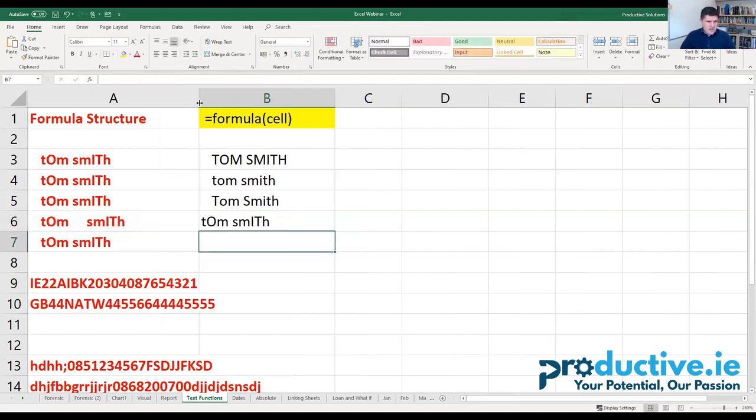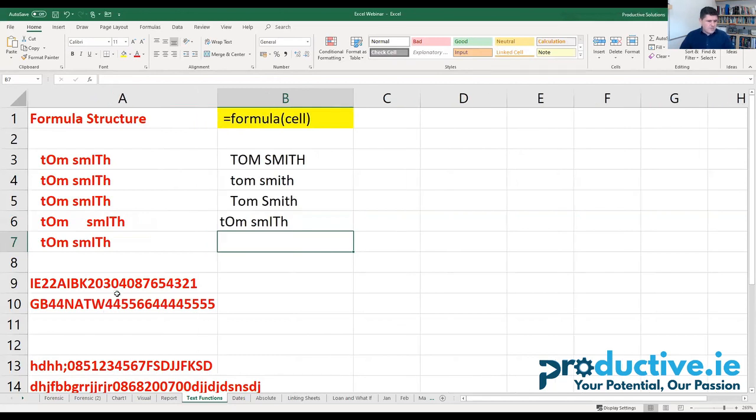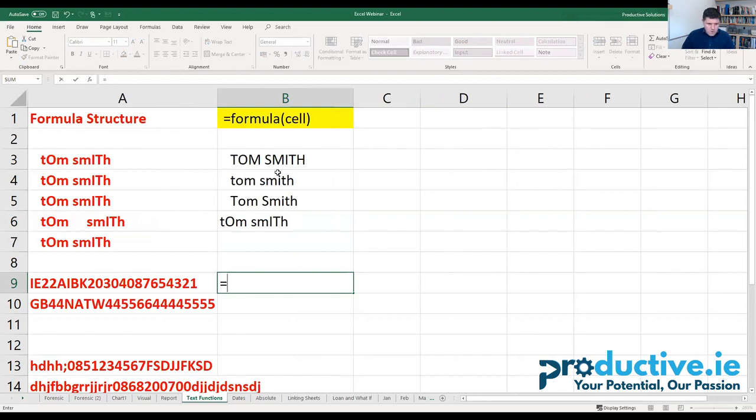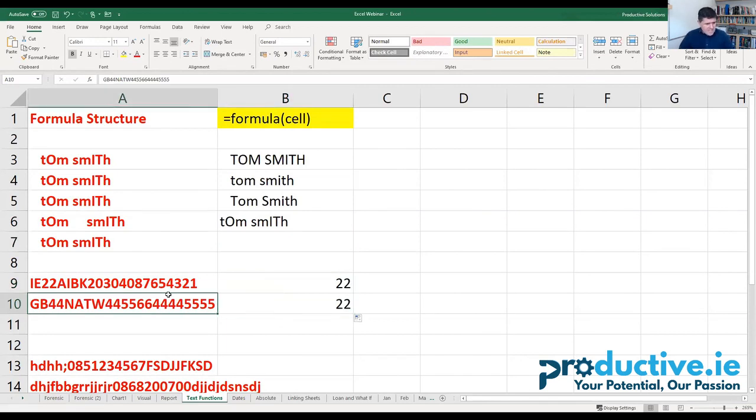And even some nightmare complex data here, I have 2 IBANs. You can see that the GB, the UK IBAN looks much longer than the Irish one. Now I could use my finger and count manually, but there's no need because I understand this basic structure. I now go equals LEN, open bracket, click in the cell, and it counts the number of characters. So a typical IBAN is 22. When we drag down, we see the UK IBAN has the exact same.